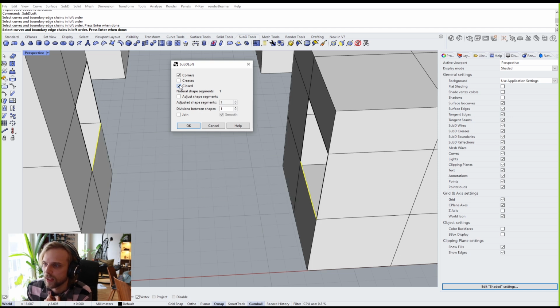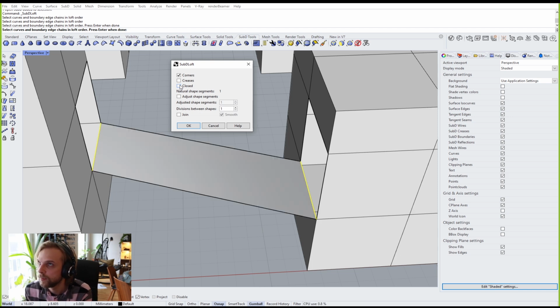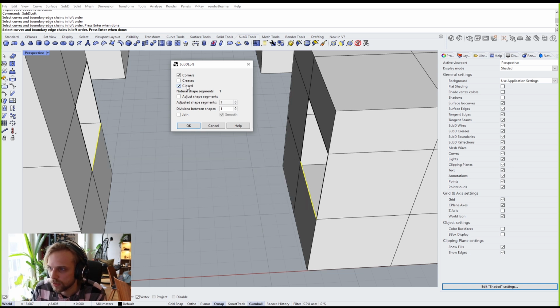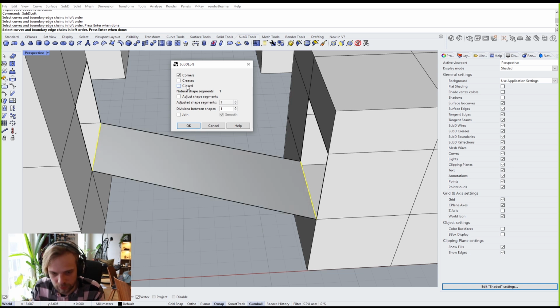Closed only works if you have at least 3 edges, right? That means it's going to make a loft that is a loop, right? Like a ring. In this case, since we have 2 edges, closed will just break. It won't work, right? Because it needs to go from one edge to the other to create the loft, and then you're saying it to go back. So it just kind of deletes itself. So closed doesn't work in this case, but I will show you how it works in a bit.